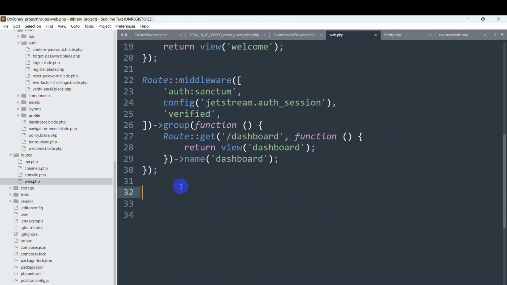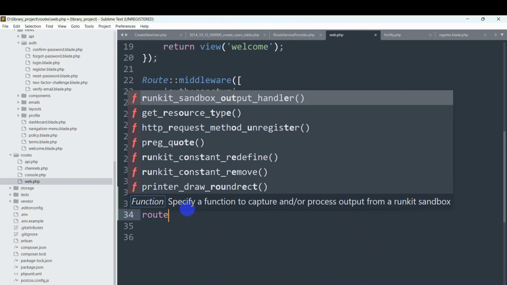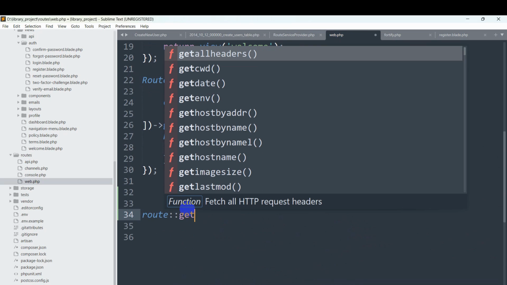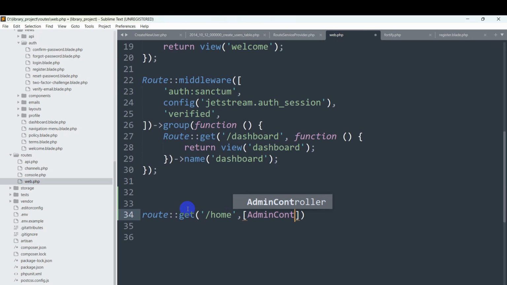After that we'll go down, and here we're going to write a route for slash home. So we're going to say here Route::get, first bracket, single quotation, we say here slash home, then give comma, third bracket, we'll mention our controller name which is AdminController::class, comma, single quotation, and here we are going to mention a function name. Let's say the function name will be index. You can name it anything, the function name can be anything.